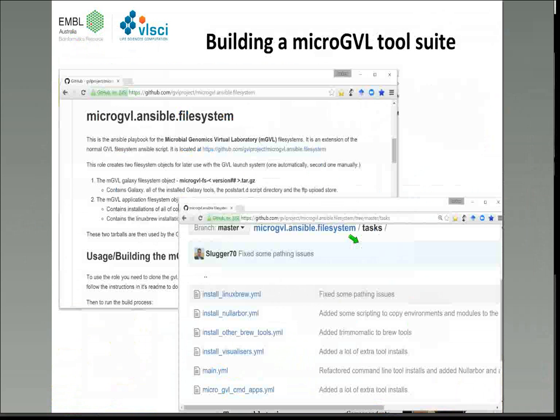So the good thing about the GVL is that it's completely customizable. Different tool sets can be easily built for it, and I've done this in the past using a thing called Ansible. And Ansible is just a computer controlled scripting language. As an example, I've built a customized tool set and customized reference data set for the GVL for doing microbial genomics. Basically it's just a set of YAML files that are all connected, listing which tools I want to install and how to install them.